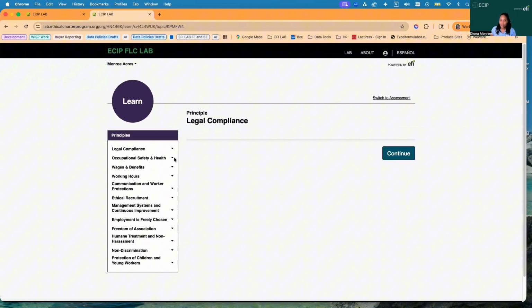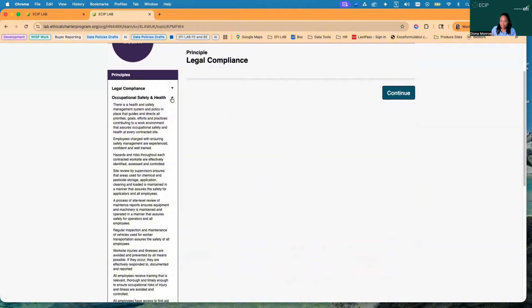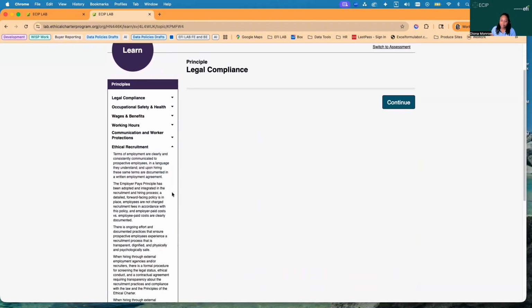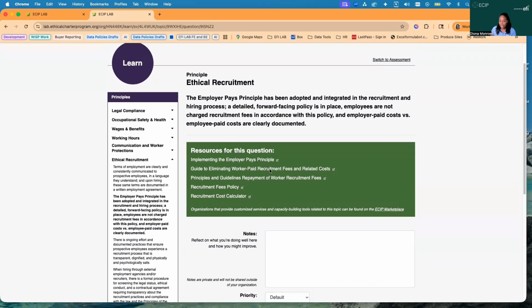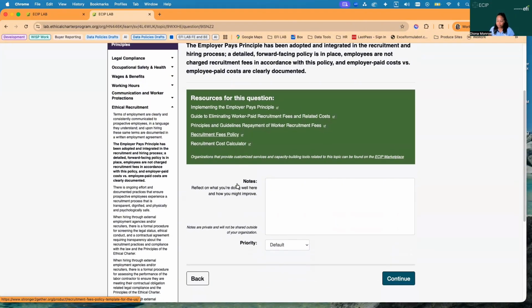So the learn channel is where you're going to go to learn more about that particular management system within that ethical charter principle. So you can navigate easily by principle here on the left-hand side. So if you want to look at ethical recruitment and click on the employer pays principle, it's going to give you the ethical charter language. It's going to give you some resources to help you learn and understand what this management system is telling you. Or if you don't necessarily have these policies or procedures set in place, this green resource box will help you and provide those resources for you.